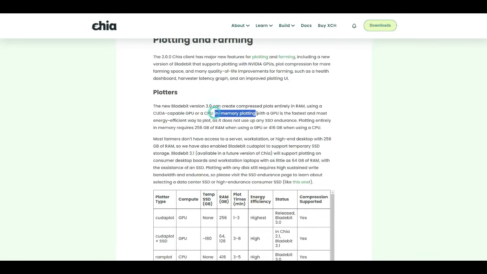Alright, in-memory plotting with a GPU is the fastest and most energy efficient way to plot, and it does not use any of the SSD endurance. Plotting entirely in memory requires 256 GB of RAM when using a GPU. So if you're going to use your GPU, you need at least 256, or 416, which is crazy, when using just the CPU. So if you don't want to use your GPU to plot, you're going to need 416 gigabytes just for the CPU.